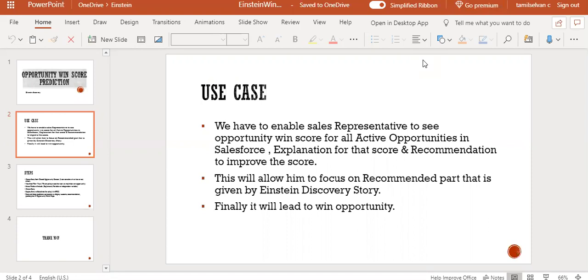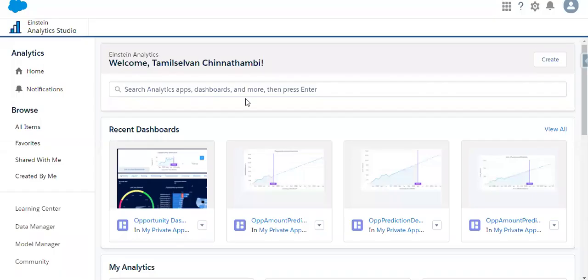Let's see how we can achieve this by using the Einstein Discovery feature in Einstein Analytics. I went to Einstein Analytics. I created the data set called All Opportunities, which comes from the Salesforce opportunities data, and I have that data filtered by closed opportunities because we are only taking the closed opportunity data, and by using that we are going to predict the active opportunities' win score.